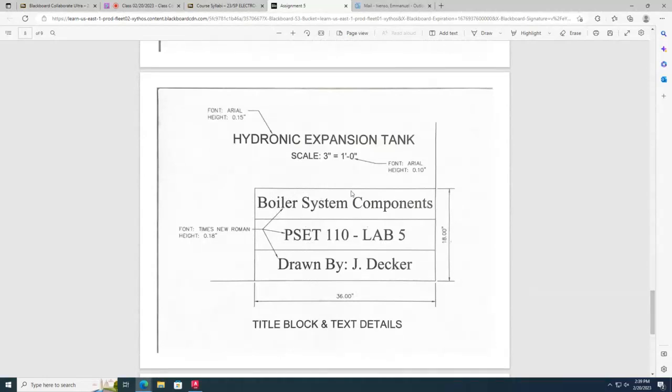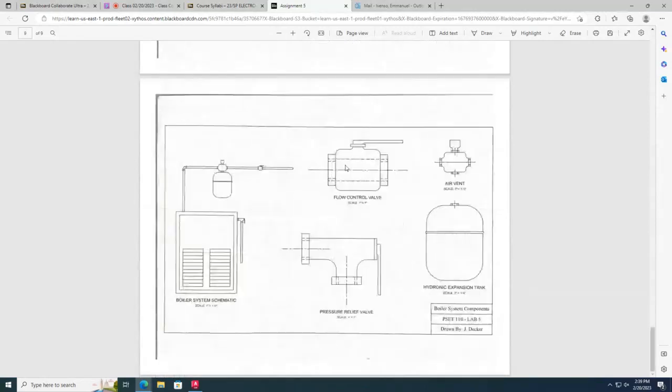I know in all the homeworks before we had to add in a title block. Well, now we have to add in a title block and add information into it. So now you know how to use text, so this shouldn't be a problem. You have the text height, you have the font for the text, all that good stuff.